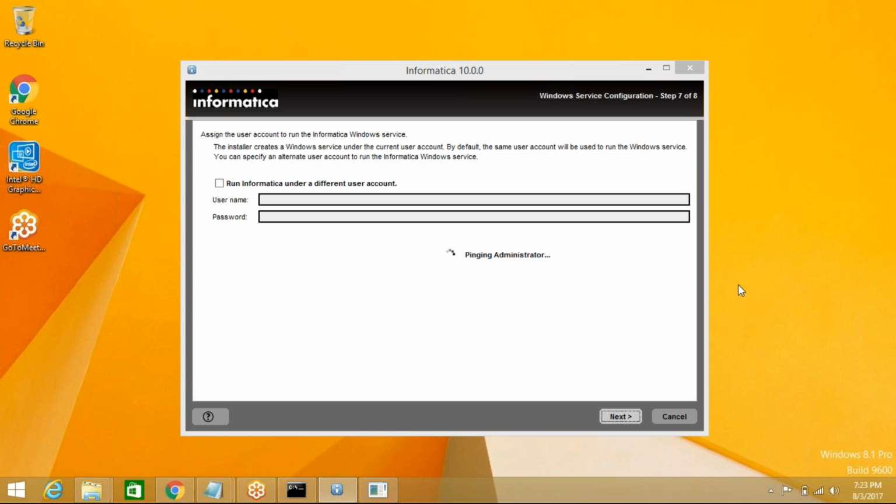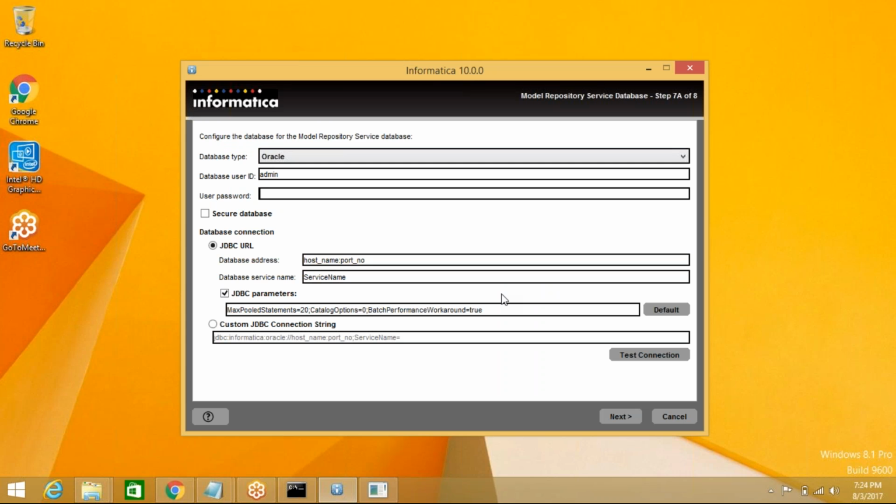After we click on OK, the process has been completed and restarted, and now it is trying to ping the administration. This has to be completed successfully, then only our installation will be successful, or else we can't go further, because we can't create repositories, we can't log into administrator and all those things.